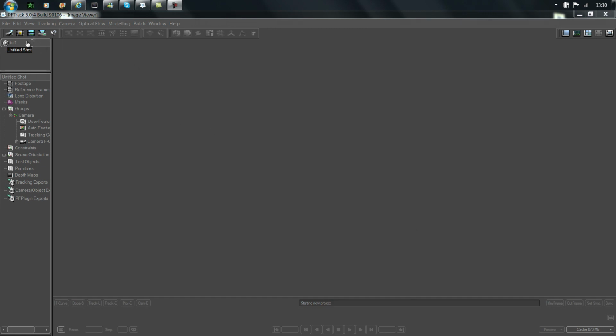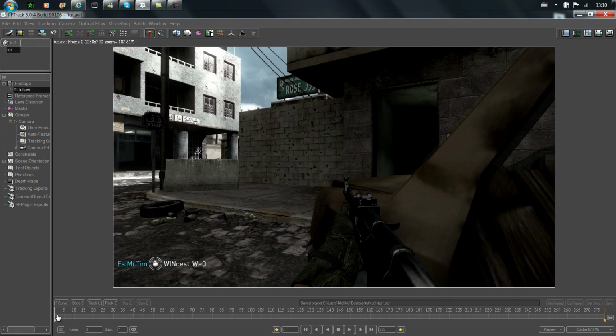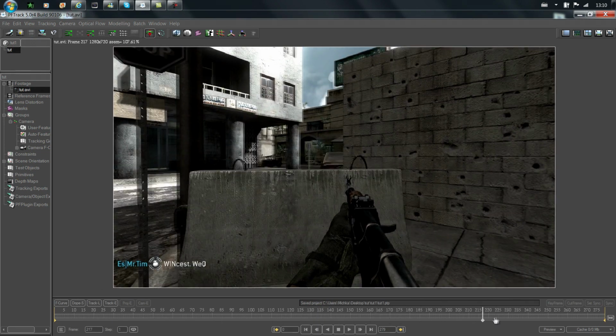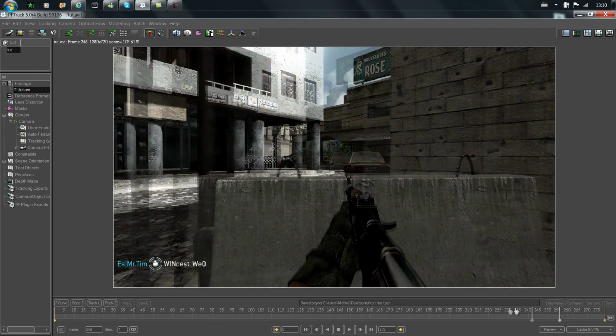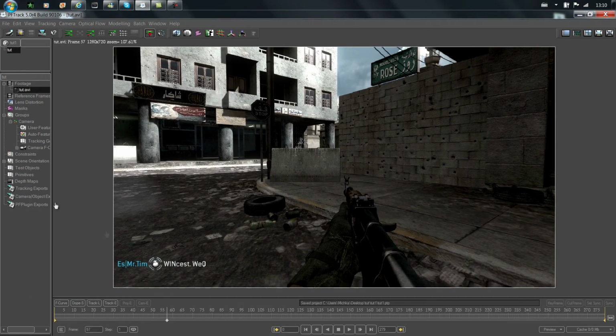So now this is done. The rendering is done. Open up your footage by clicking this button and select your video file, and load it. And now it's imported into PFTrack. What we should do now is masking the weapon, because there's no point tracking that. So just click masks and start masking the weapon.